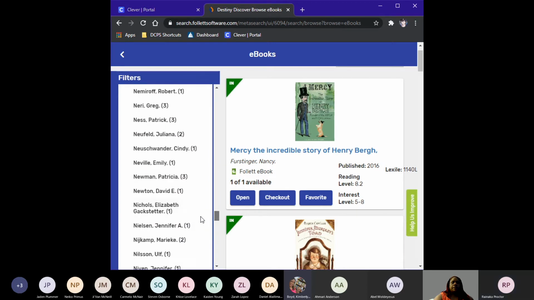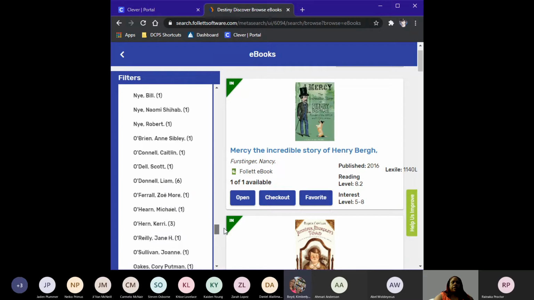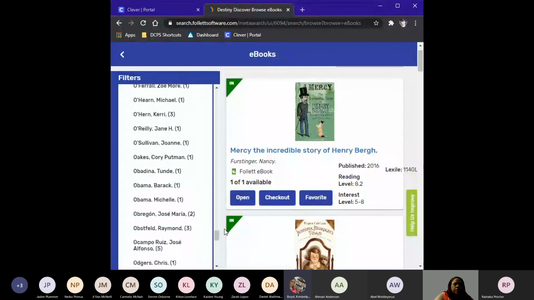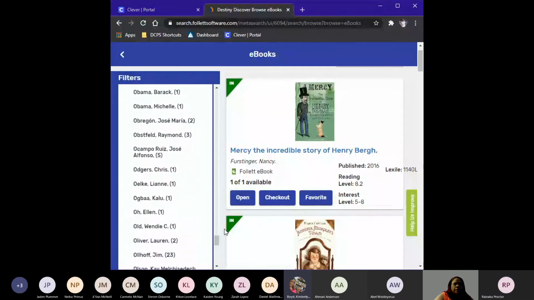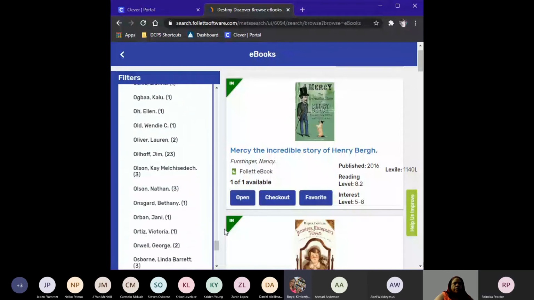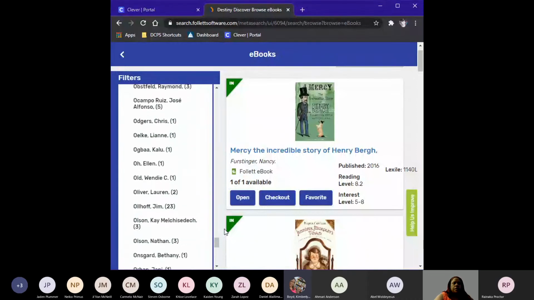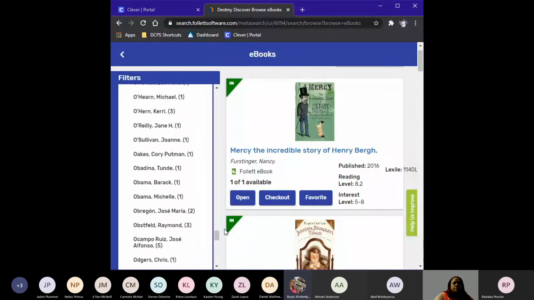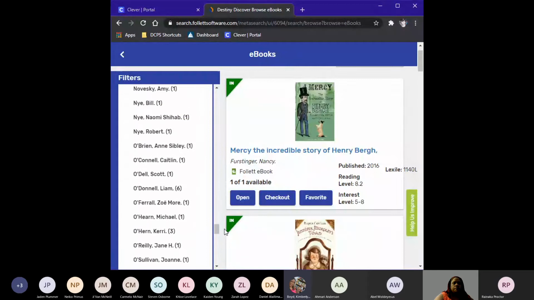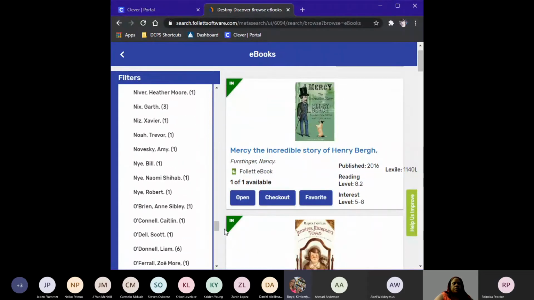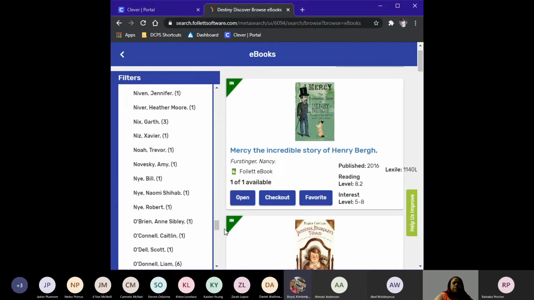What's the author's last name? O'Neill. Okay, so you may have to keep going up. There we go. Okay, so O'Neill, I don't see anything on O'Neill there. Let's go down a little further. Yeah, so there's nothing there on O'Neill. Let's just select a book for an author just for the sake of time.